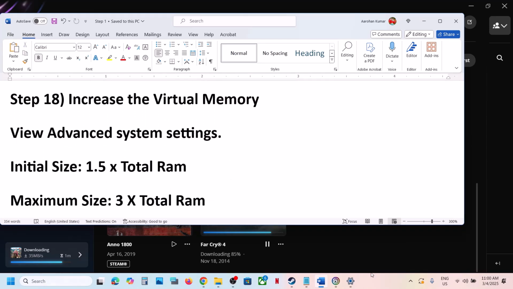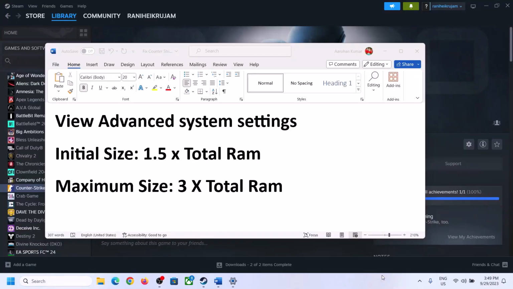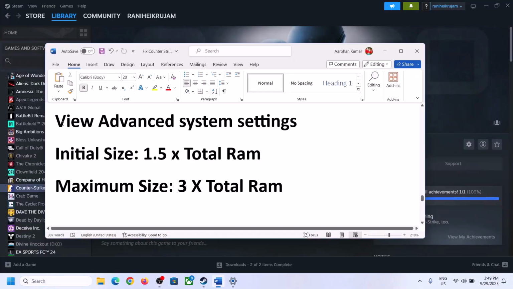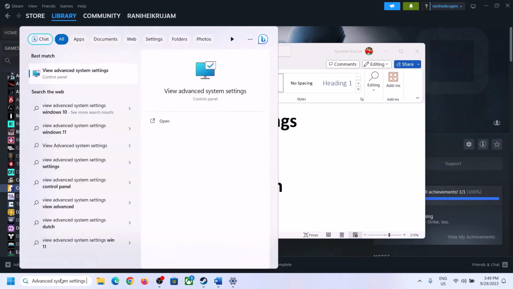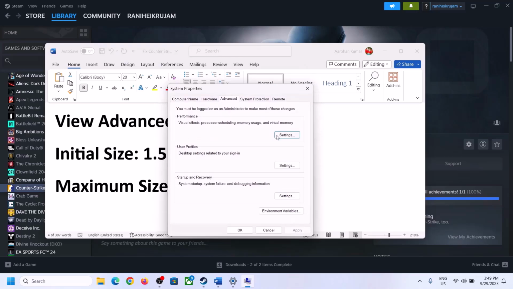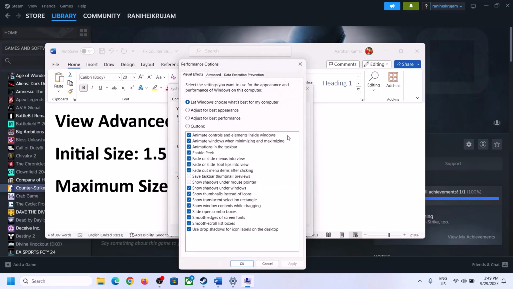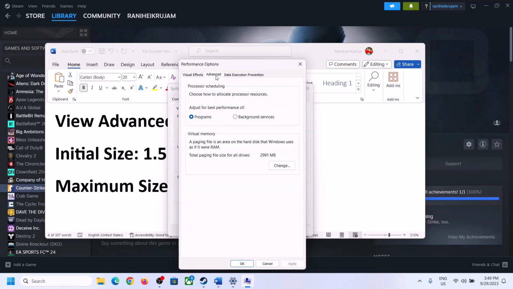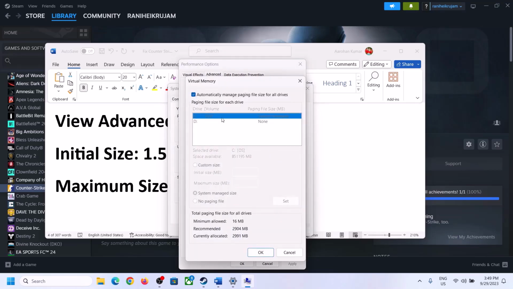Next step is to increase the virtual memory. So to increase the virtual memory, type in View Advanced System Settings in the Windows search box and then click on View Advanced System Settings. Then click on the first Settings, go to the Advanced tab, click on Change over here and then select the drive. So uncheck the box which says Automatically manage paging file size for all drives.